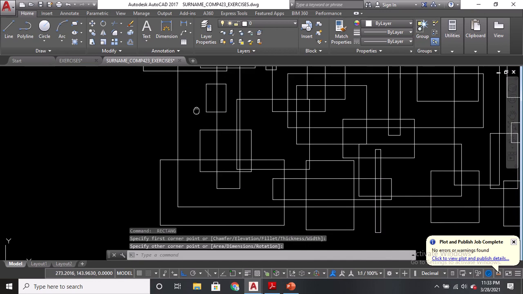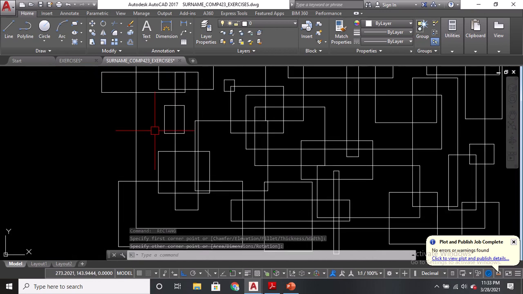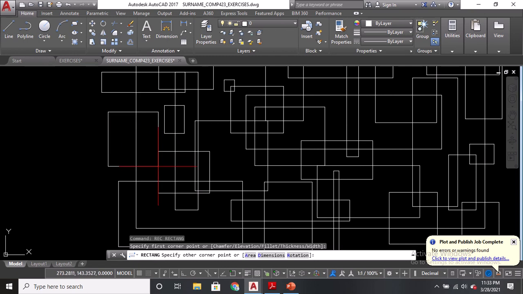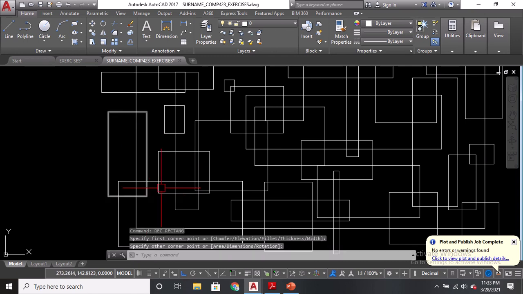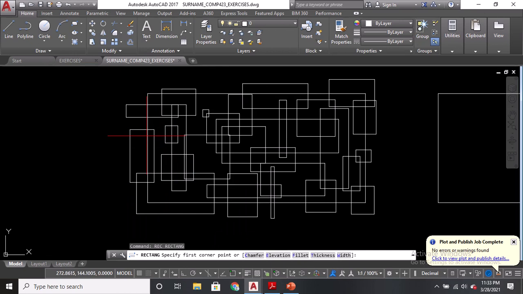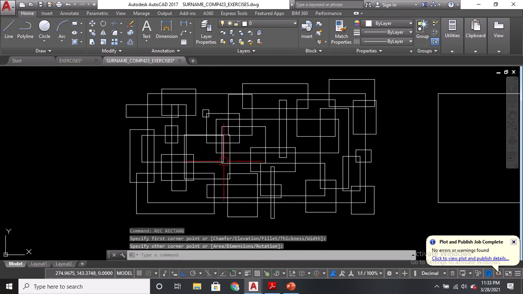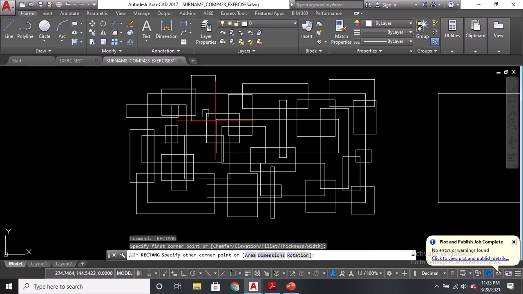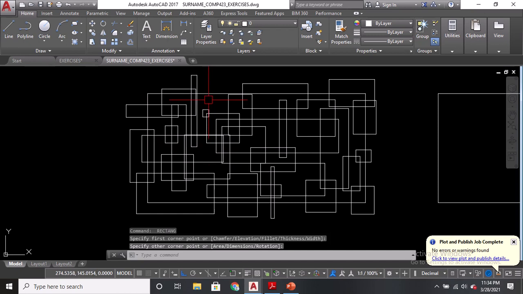Always press space anytime to shift from one space to another, and even if a command is active, you can always zoom in and zoom out using your middle mouse. Or REC, enter, and 1 and 2.